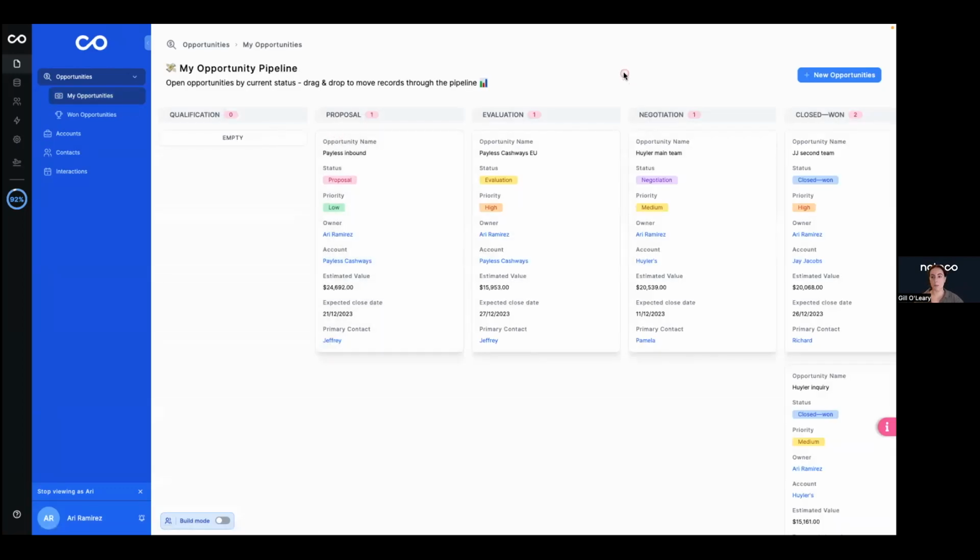Now, if Ari doesn't like this list view, there are other options to present this data to Ari. Sometimes reps are more visual creatures and they like to have things organized in a Kanban view. This often goes down a treat with the sales professionals that we've worked with in the past. And now it's a much easier way to visualize your pipeline.